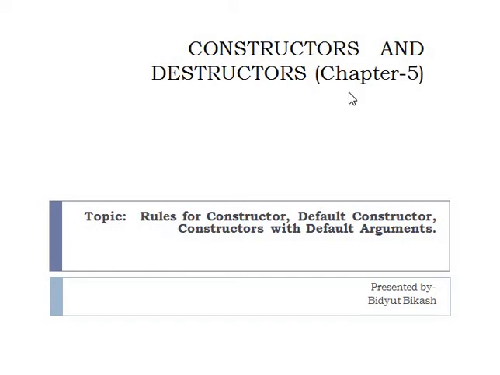Hello students, so today I am going to start a new chapter which is chapter number 5 in your book, and the name of the chapter is Constructors and Destructors. In this presentation I shall be discussing the topics called rules for constructor, default constructor and constructors with default arguments.